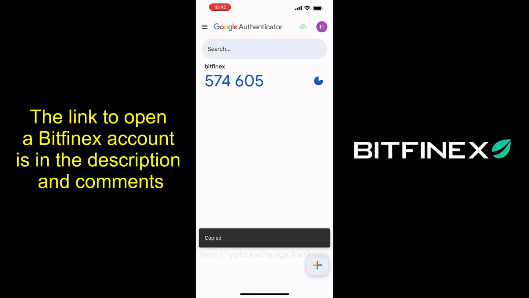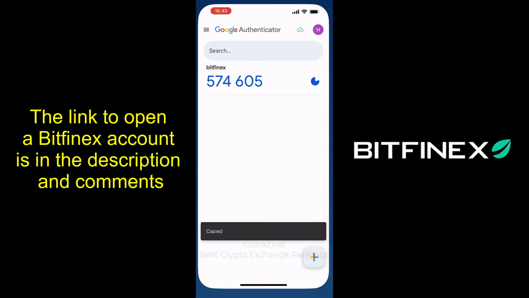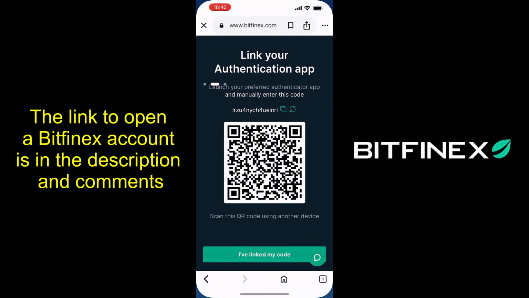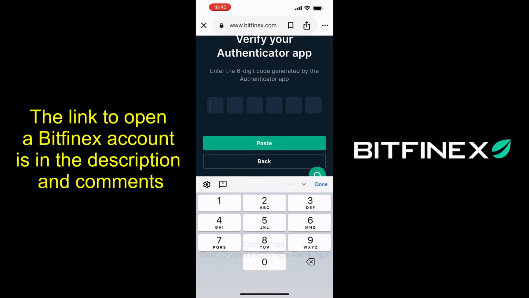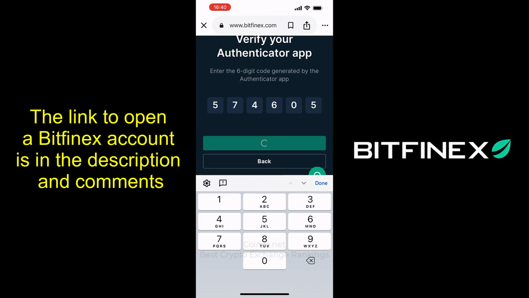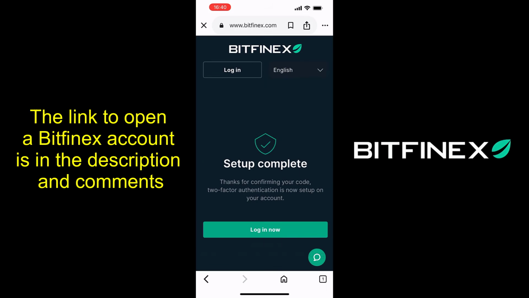Then, go back to the Bitfinex website. Click I've linked my code. Paste the code here. You have successfully completed the two-factor authentication setup. Click Login now.